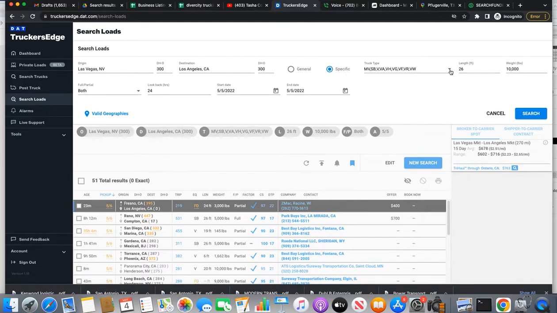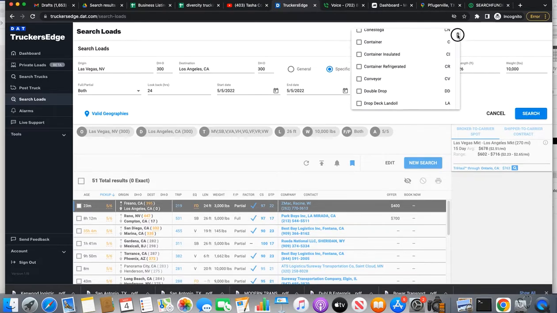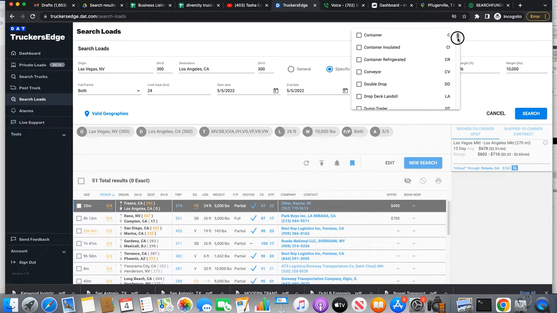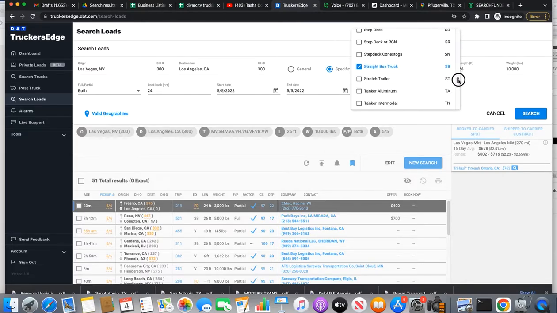And then on the specific, what you want to do is highlight these things, right? I have them already highlighted, but I'll show you. And this is specifically if you have a box truck, right? Because with a box truck, it's a little bit difficult to find loads, just because people won't always categorize it properly. So you have to do it this way, and then I'll show you how you need to read it. So we want to go in here. We want to do a moving van because that can fit in a box truck. You want to select straight box truck.